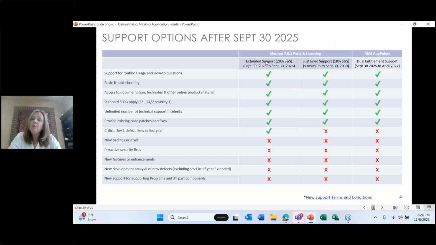Now, if you do want extended, worst case, it's going to be 20%. Like I said, I have a note into IBM to see if there's any flexibility on that, or what the cost would be for that. I just don't have an answer yet.